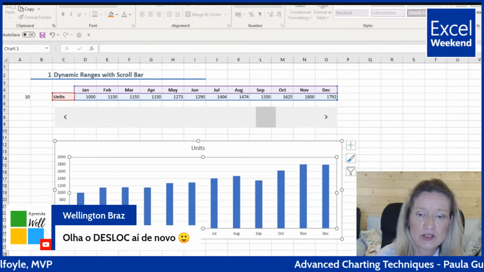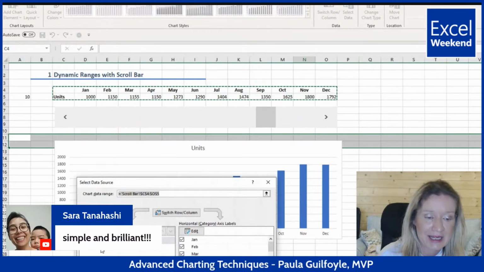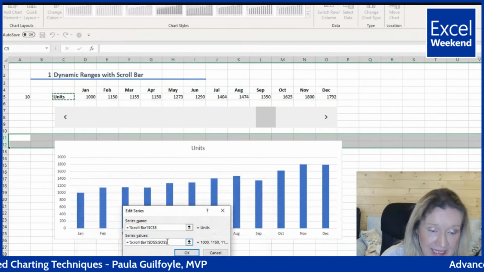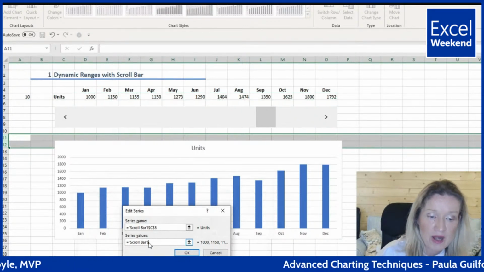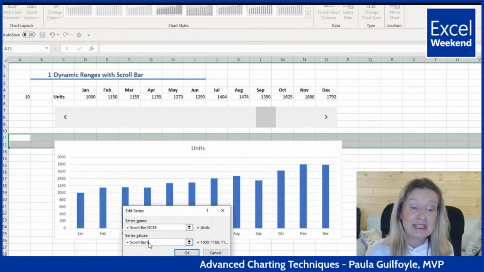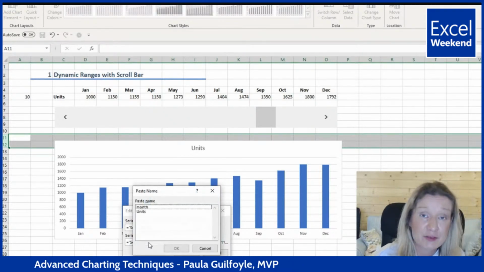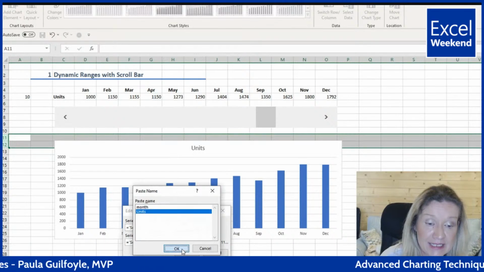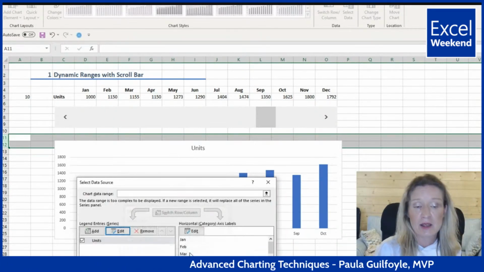So if we go into our chart design and into select data, under units, we are going to edit this. And in here, we're going to delete back until the apostrophe mark. So you're keeping in the sheet name. Now I'm then going to press F3, and F3 is going to let me select the name that I've pasted in. So we say units and say OK.